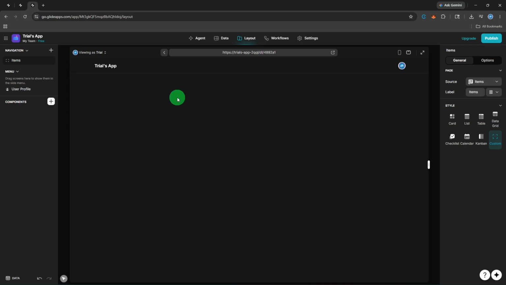Now, look to the right sidebar. This panel shows details for whatever is currently selected in the editor. Click the tab you want to rename in your app's navigation so the sidebar updates to show its settings.